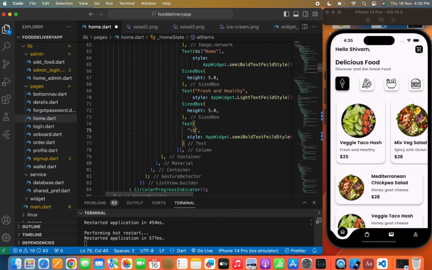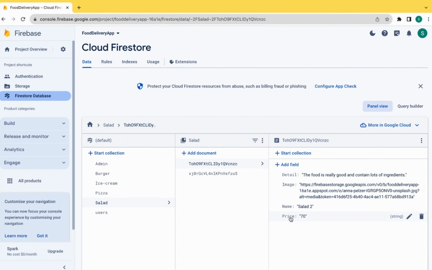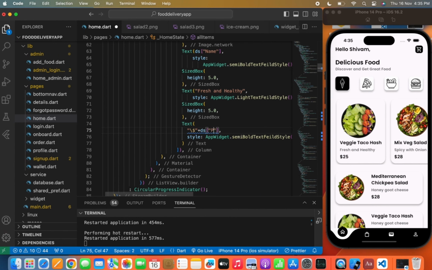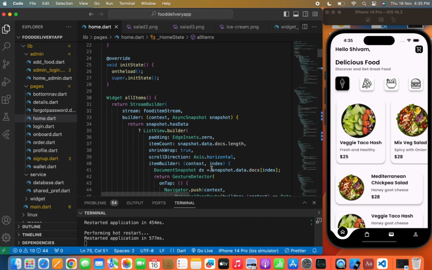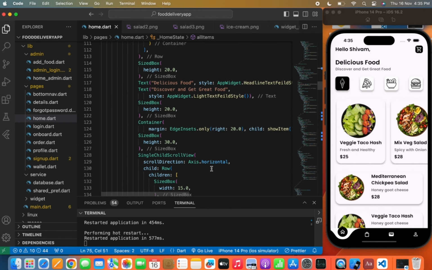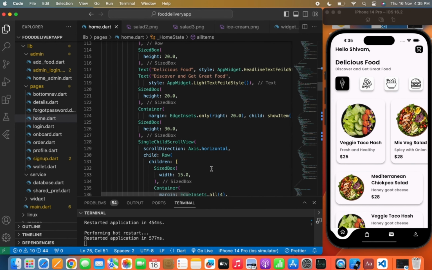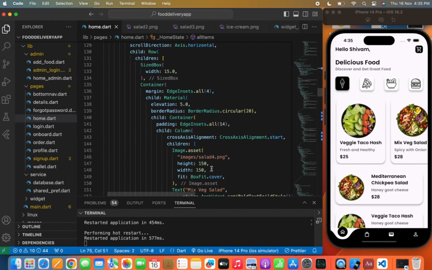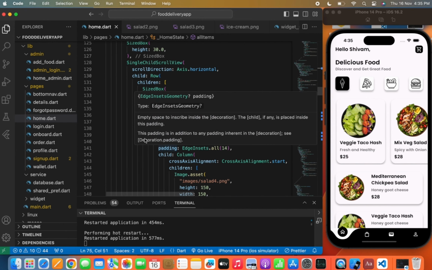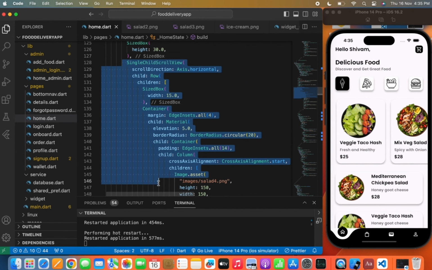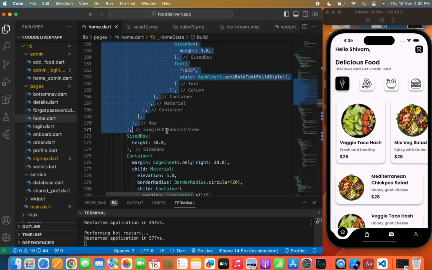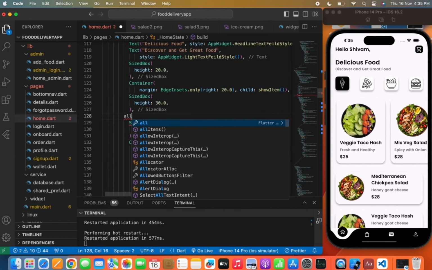Now we'll get the price by using the ds method again. So it is done. Now let's move on and call the function in the column widget. I will remove all these things that we wrote just for the UI and call the all item function here.